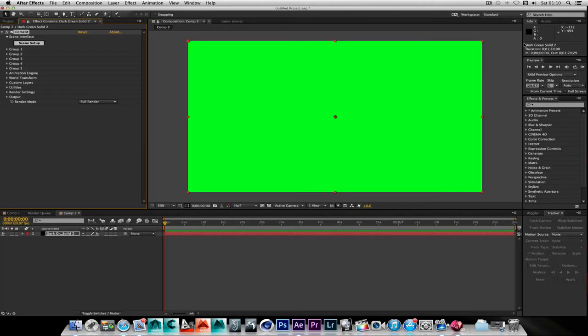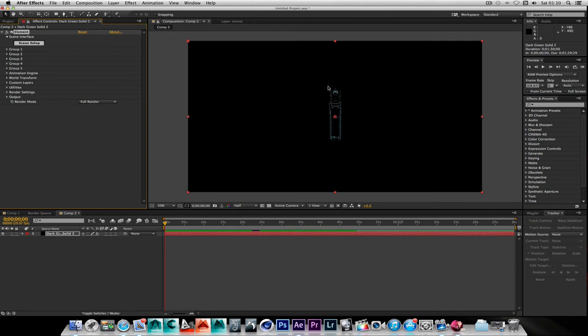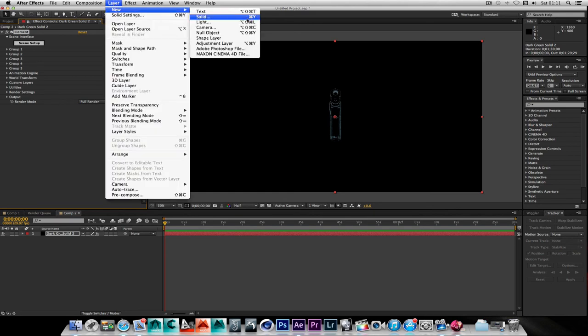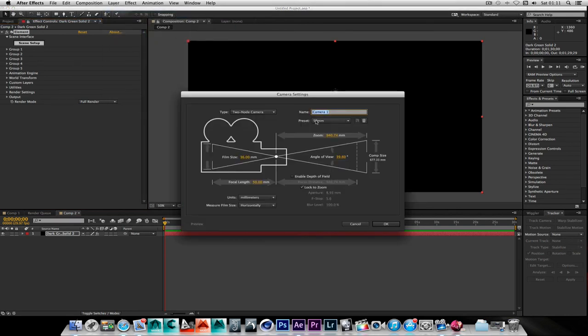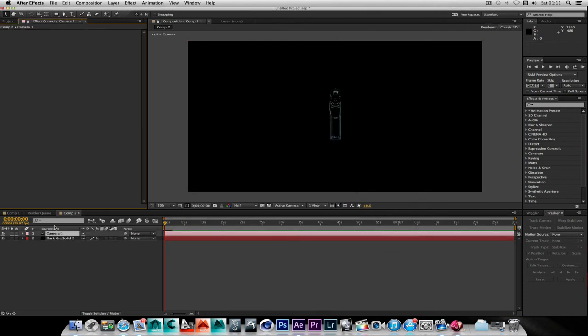So these are the sort of things you can do. So we've got our handgun in Element. So like before, we're going to go to layer, new, and we're going to create a camera. Keep it all the same settings for now, like so. And then we're going to put it in position like this.